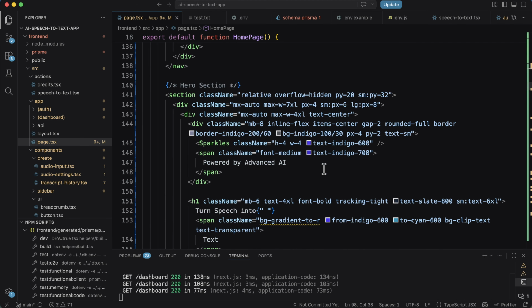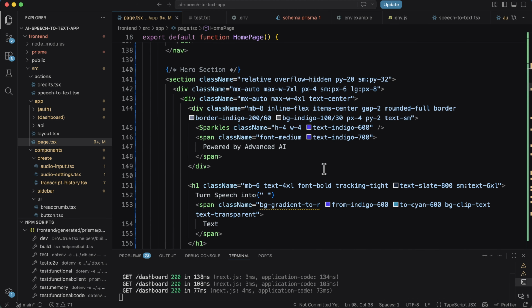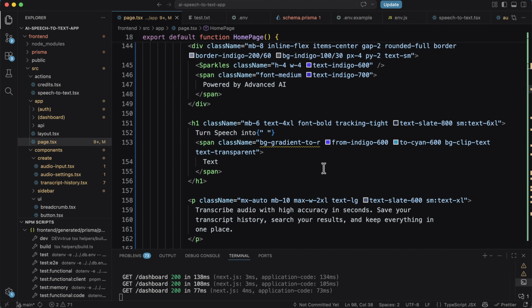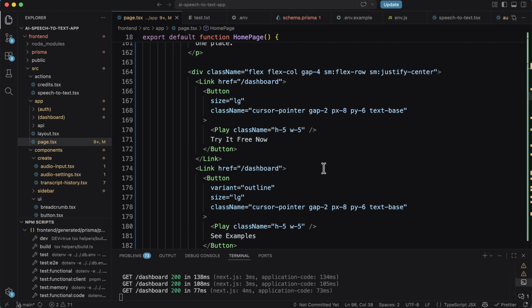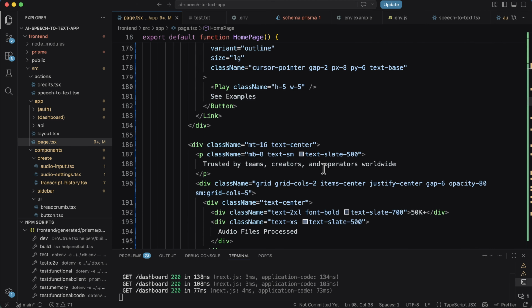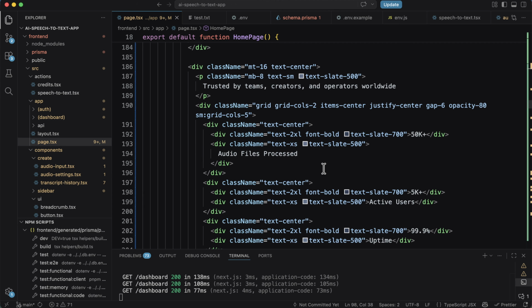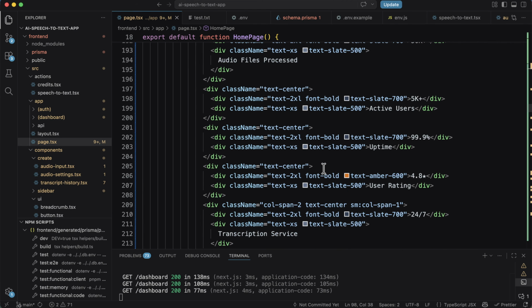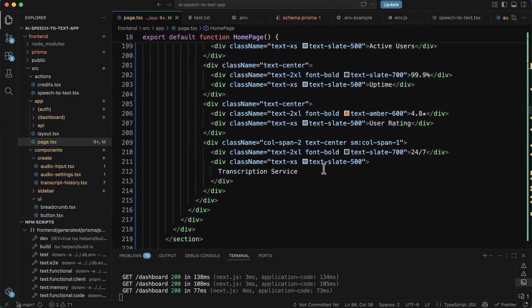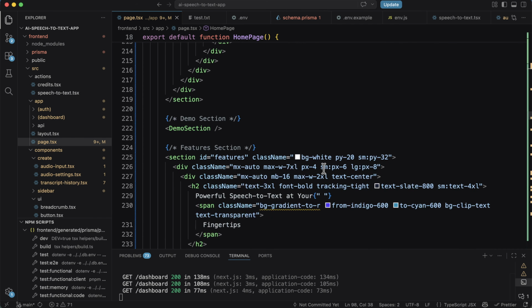Below that, you will see the hero section. It introduces the main value of the product. You will see a bold headline about turning speech into text. There is also a short and clear description. 2 call to action buttons invite users to try it. Another button lets users view examples of real usage. It also includes a trust section with key metrics such as number of processed audio files, active users, uptime, user rating, and availability to build credibility.